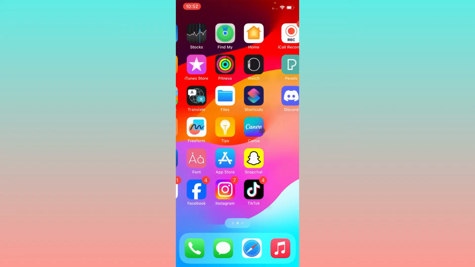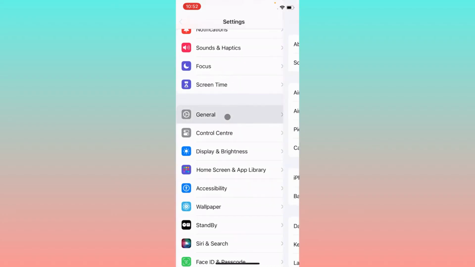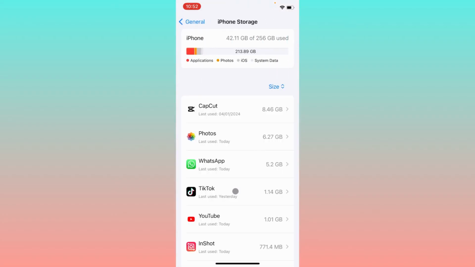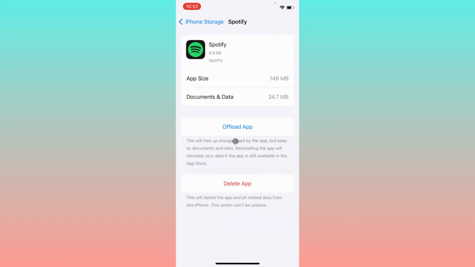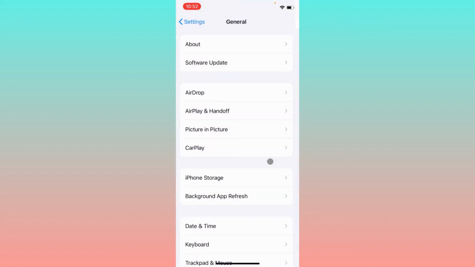If it still doesn't fix your problem, open your settings, scroll down, click on General, and click on iPhone Storage. After this, wait, and here is the option for the Spotify app. If you remember your login, simply offload your app and log in to your account again. After this, your problem will be fixed.